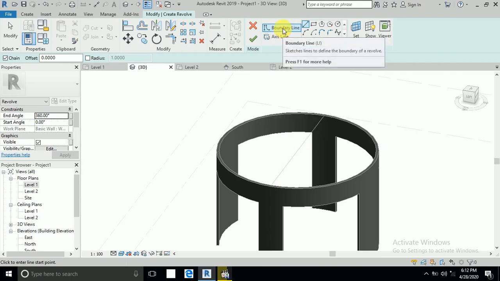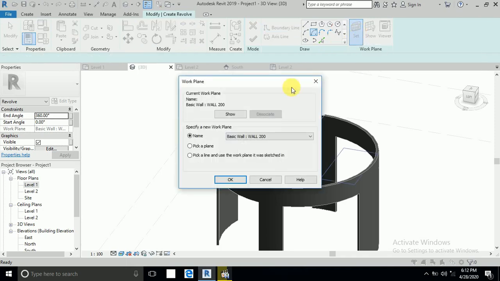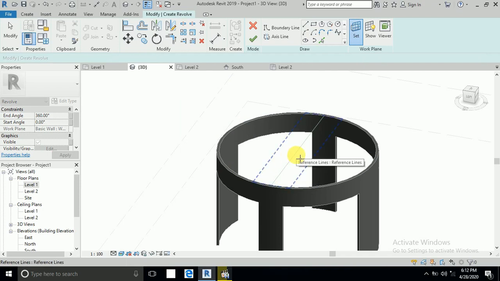First of all I draw the boundary line. Okay, I click this center end arc, and click this set again, pick a plane. I bring my mouse near this reference line and press the tab on my keyboard, so now this is changed. You press tab again, so this position will be changed.